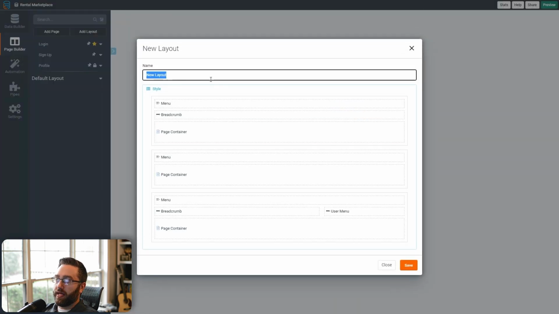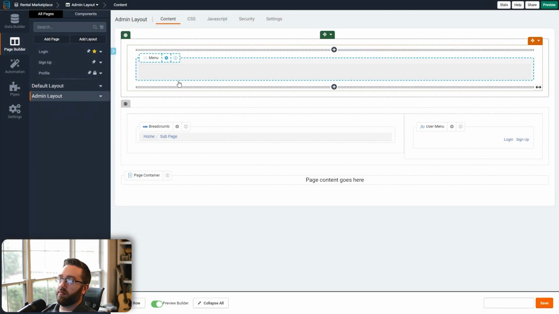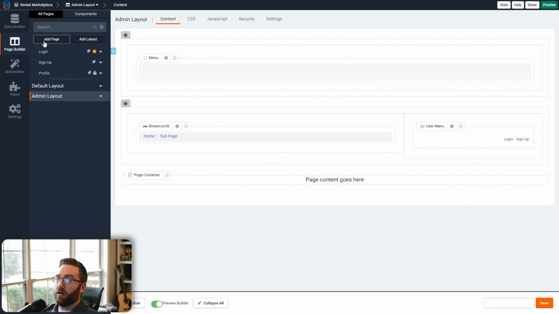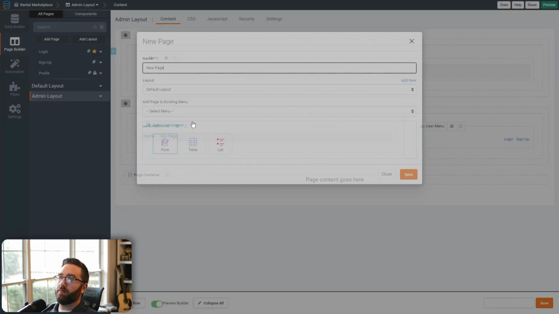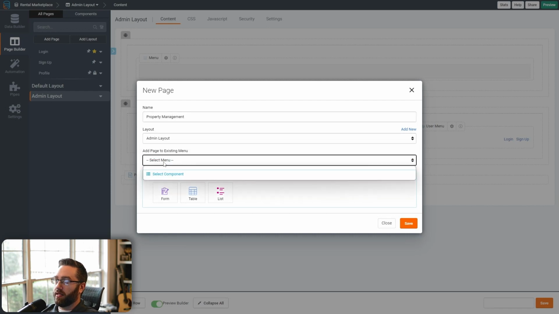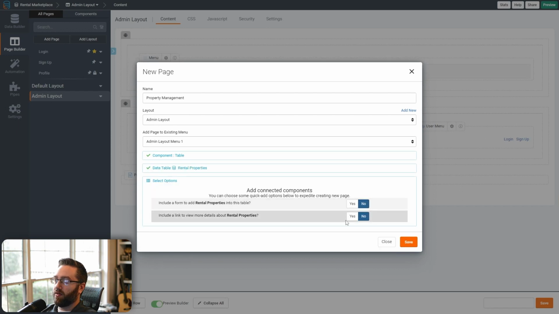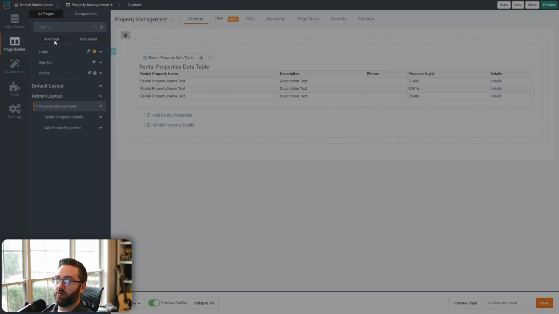To do that, we will add a new layout, and we'll just call this admin layout, so that they can have their own set of pages and menus to configure all of the properties and the bookings and manage them all inside of the app itself. So we'll start with, let's just do something like property management. We're going to add it to the admin layout and to the admin menu. And this will be a list of all of the actual rental properties. So from the administrative perspective, they'll have the ability to add rental properties and view details about those rental properties.